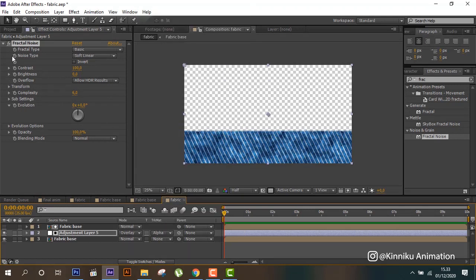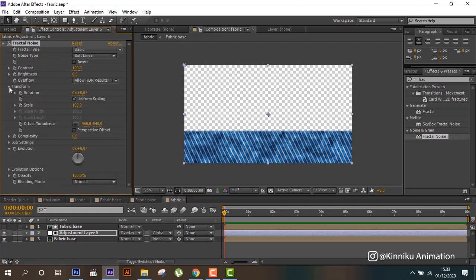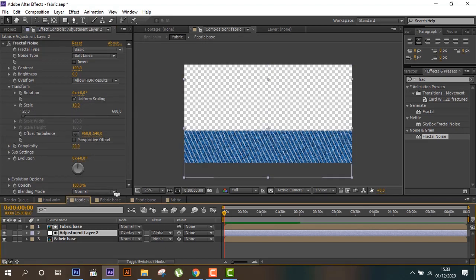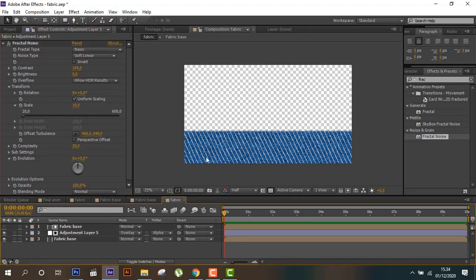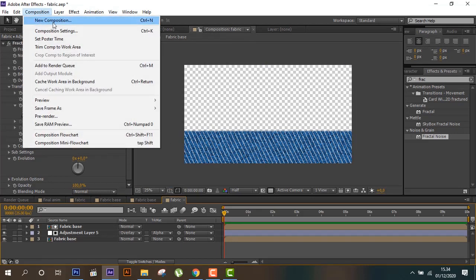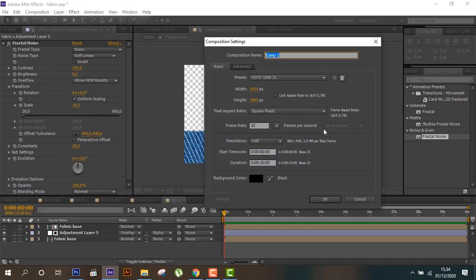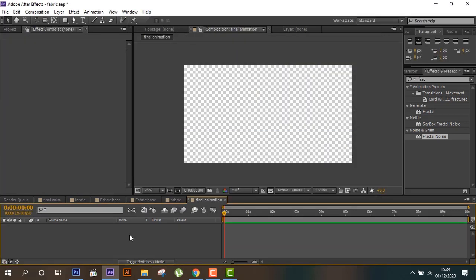Apply noise here, put transform, and this trend. Now it's good, it's looking good. Now we can get the final animation, the animation for fabric.